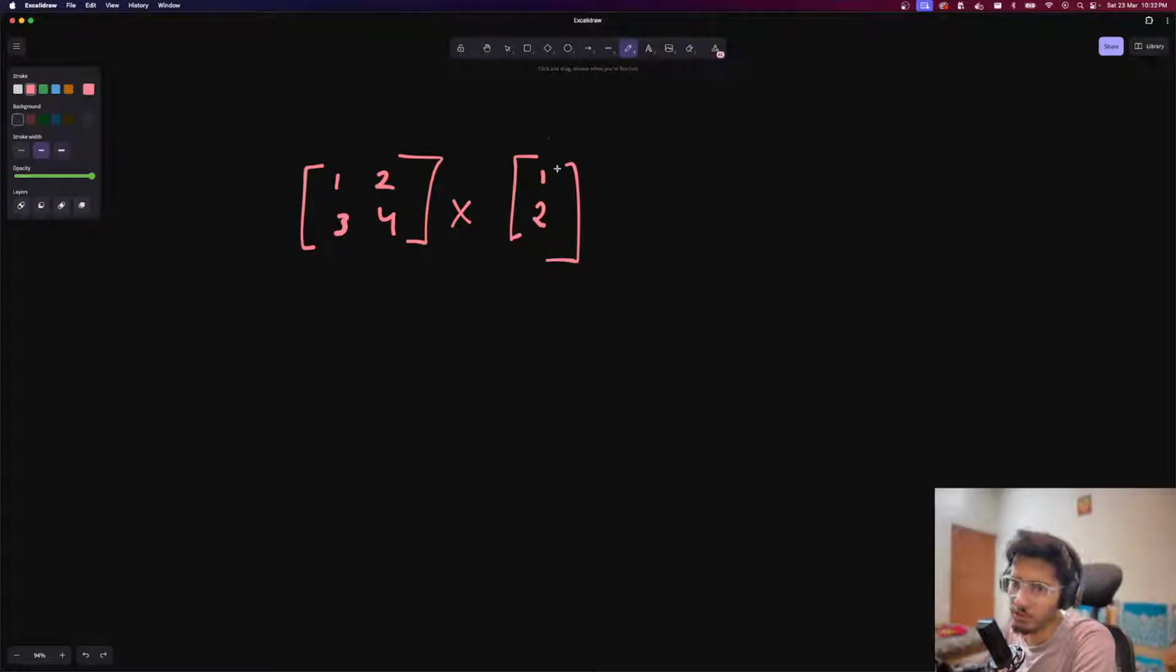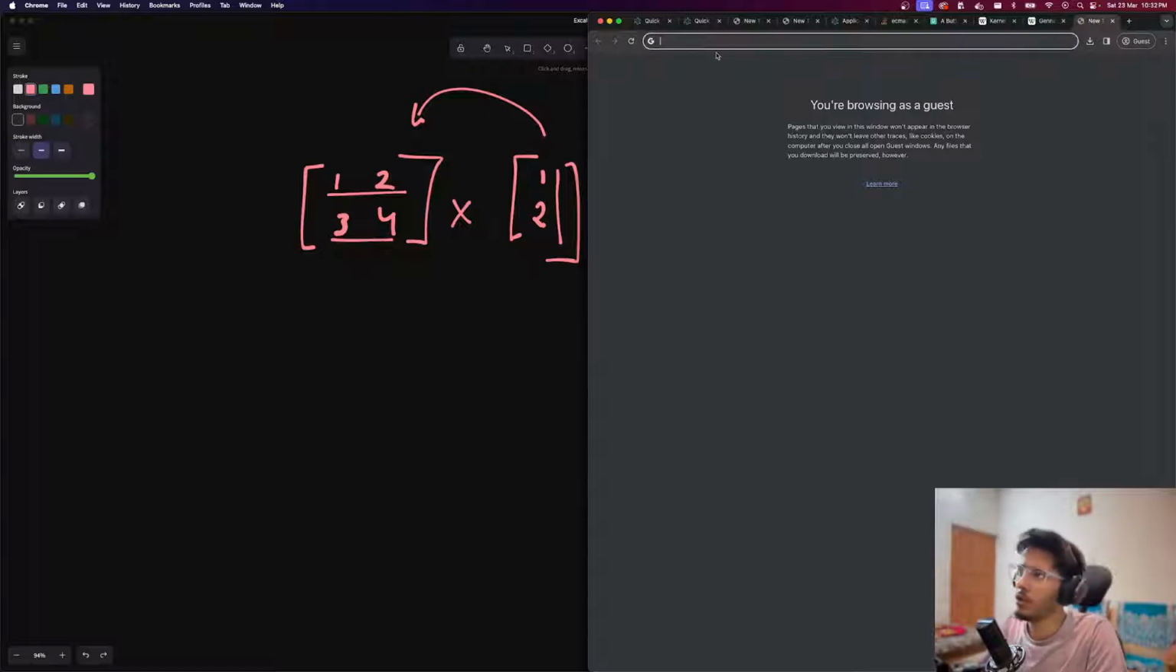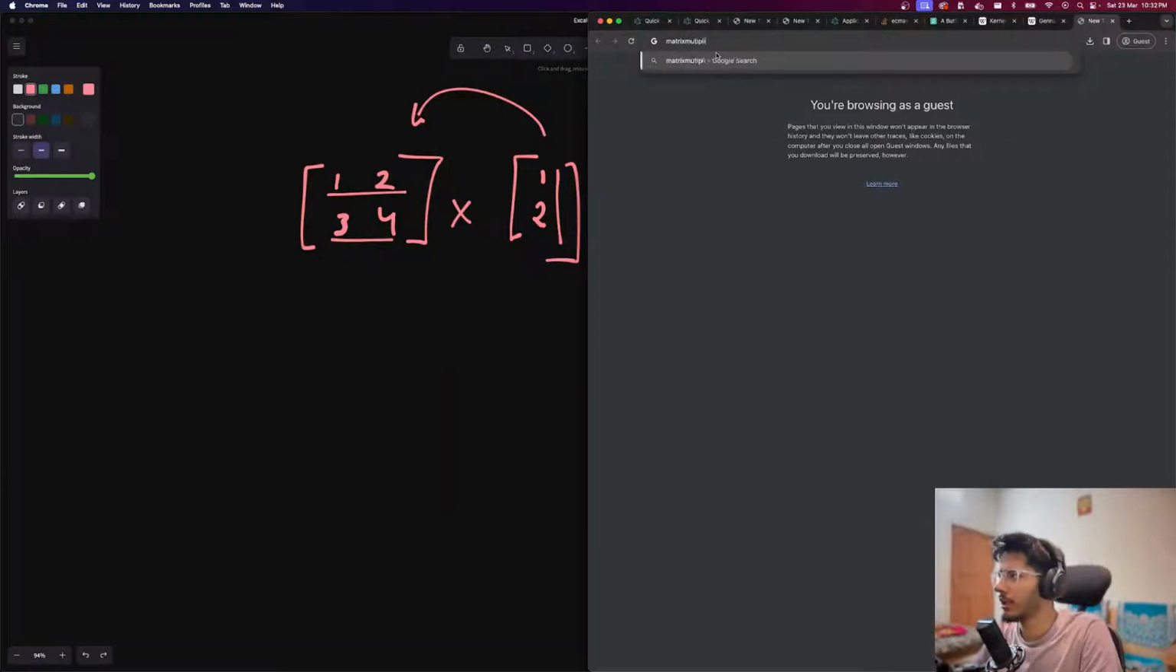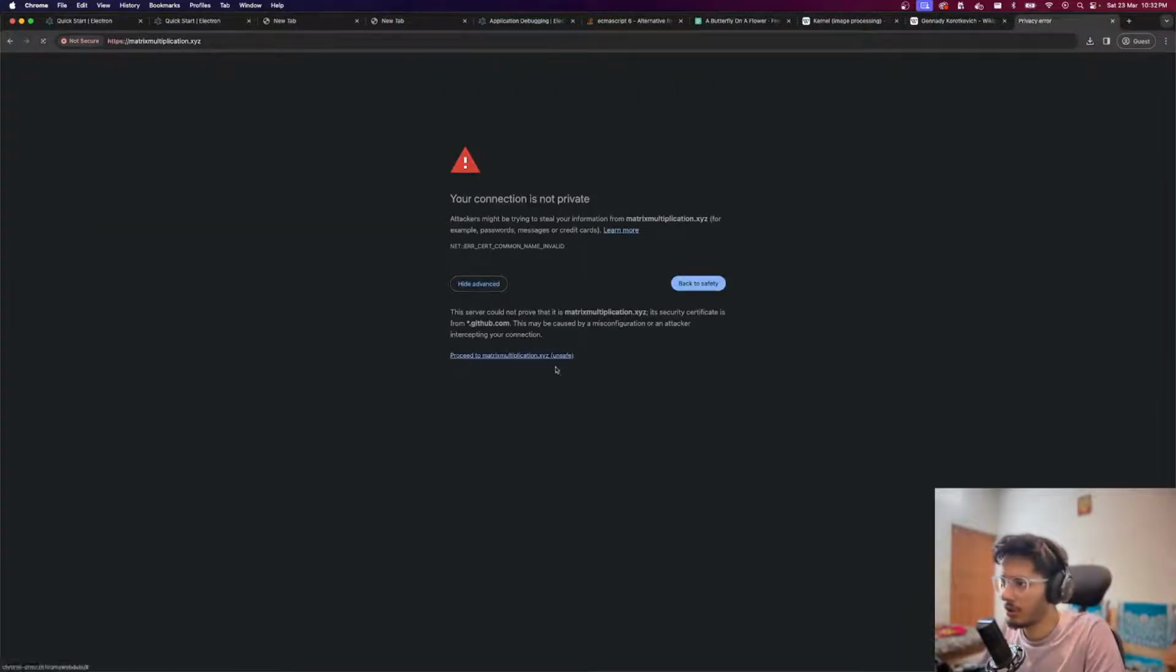What you do is you just take this and invert this, and then you multiply this. Basically, it's very simple. You take this row, multiply it with this column, take this row, multiply it with this column, and that's the answer, right? For example, 1, 2, 3, 4 and 1, 2. There's a very popular website called matrix multiplication XYZ. This website is really famous. If you want to understand matrix multiplication, it's really good.